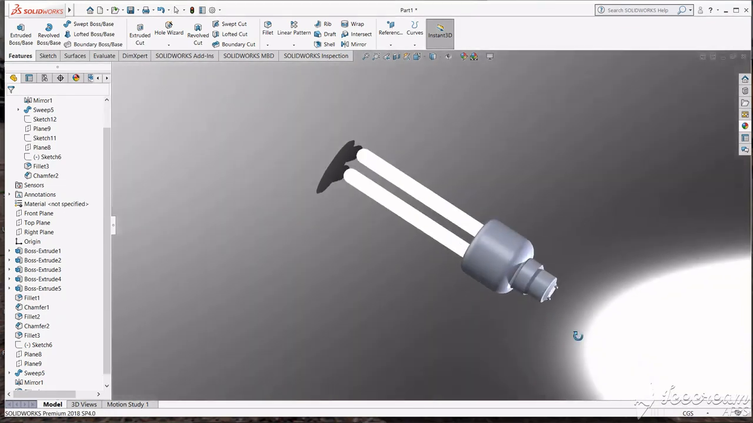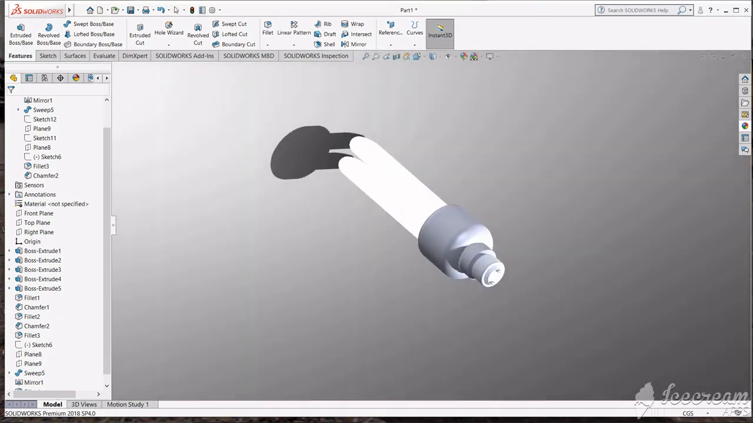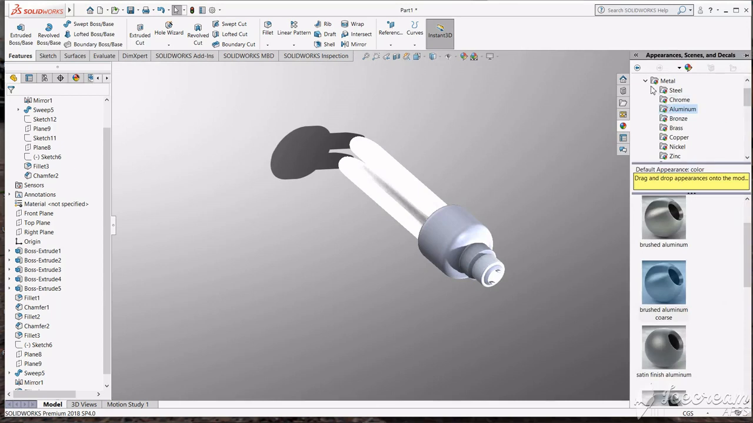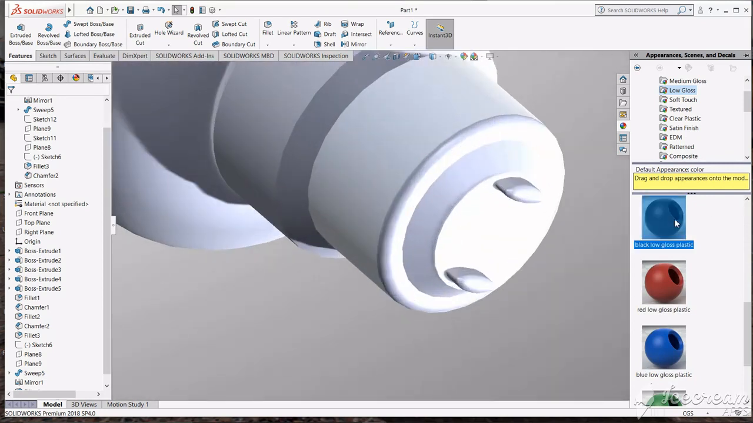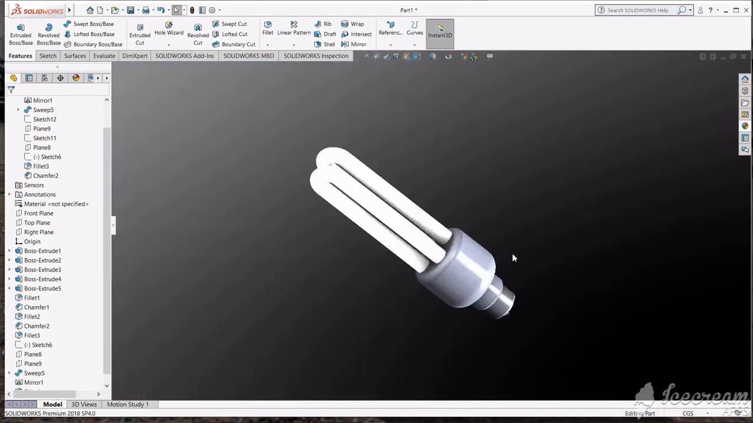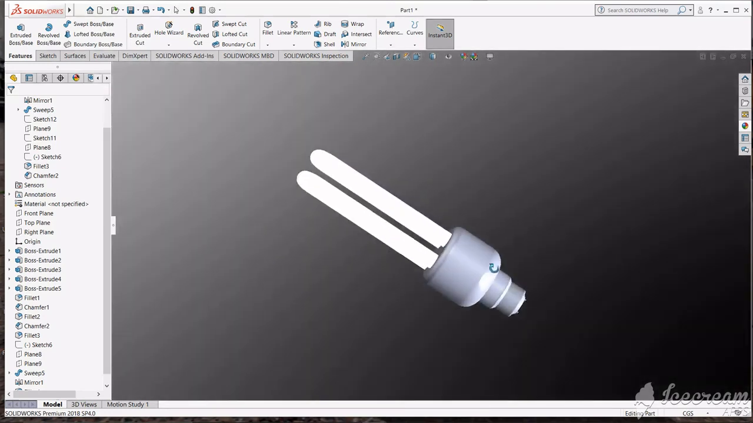Okay, and give something plastic, low gloss, black plastic. Just zoom it out, zoom it in and apply here. Okay, you can change the color and the material of the product according to the product requirement. That's okay for me right now, so I'm leaving here.